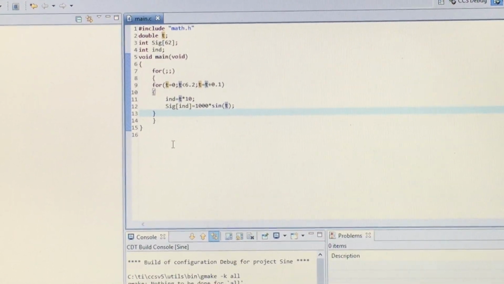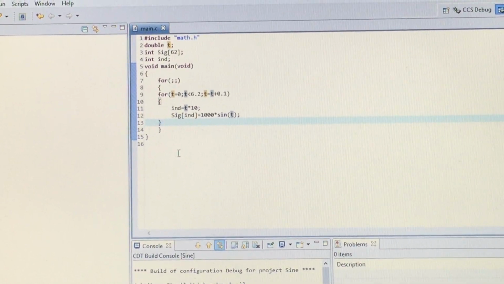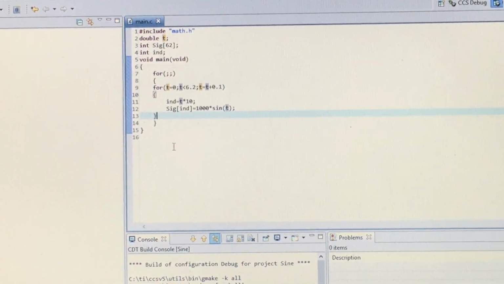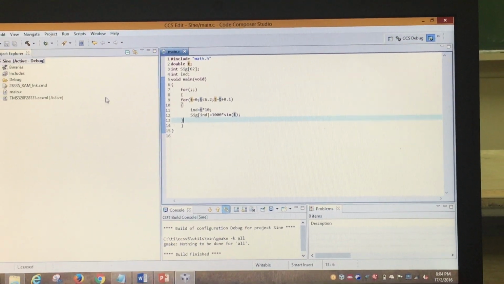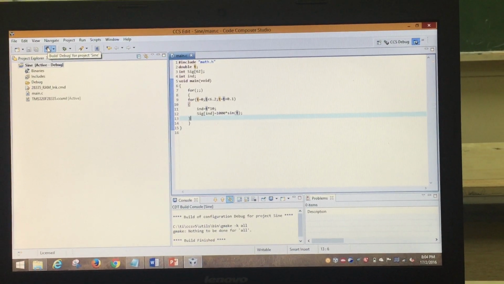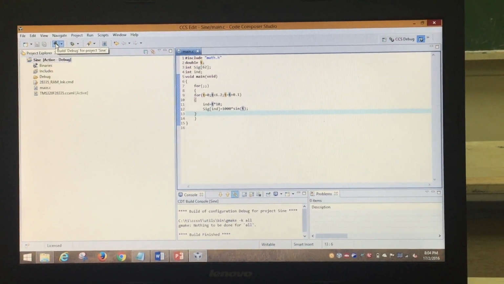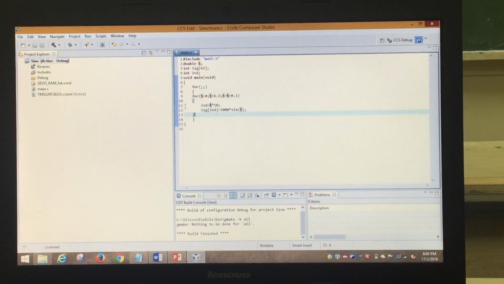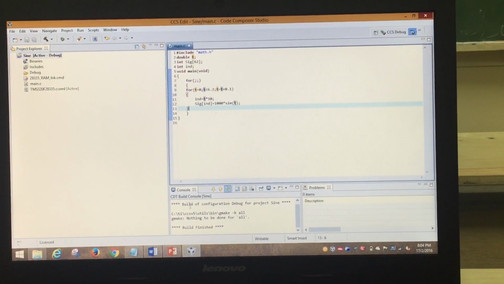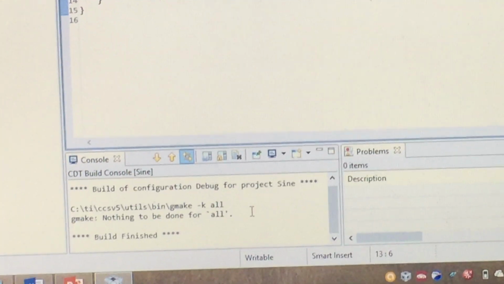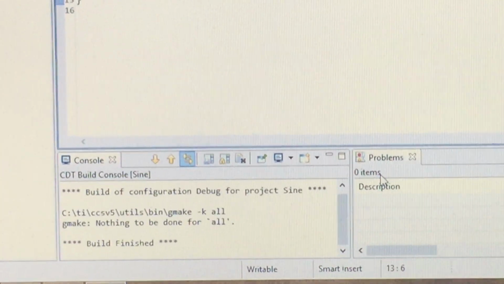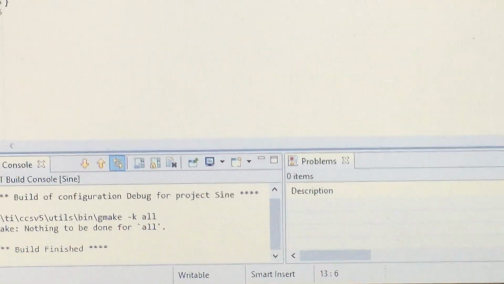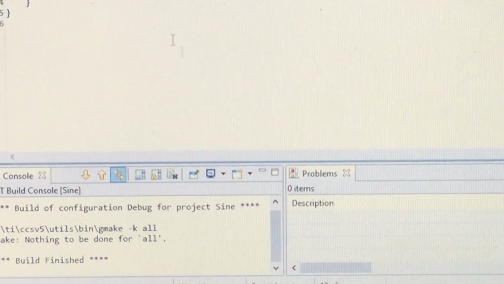So once the program is completed, we can check for the errors by building the program. To build the program there are two ways. One is by pressing Ctrl B, or we can see the icon here which says build debug for project sine. So we click on that and the building process will happen. You can see in the console window that building is finished, and one more thing you have to consider is there should not be any error in the problems menu. If there are any errors, you have to clear those errors in the program and once again build.